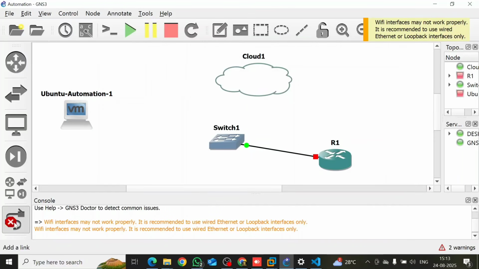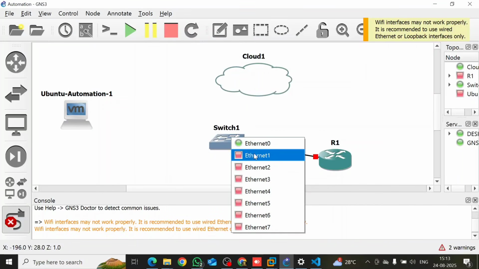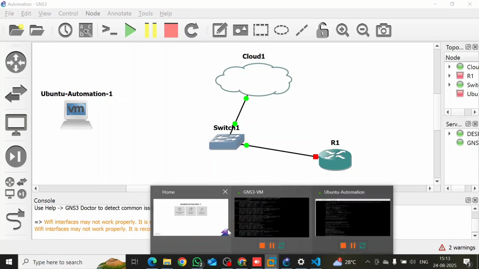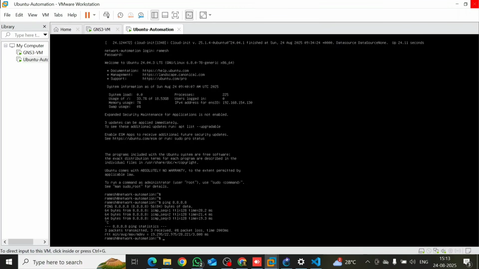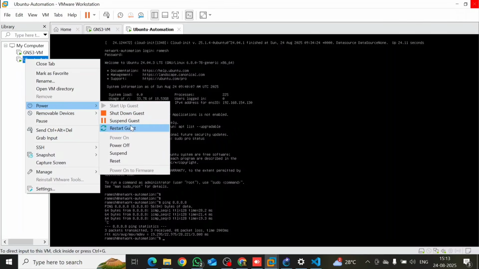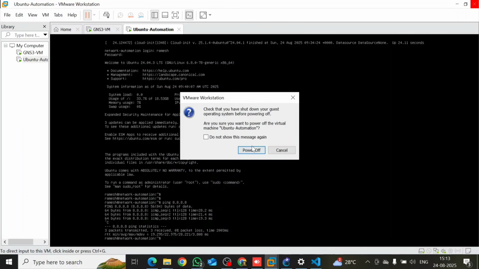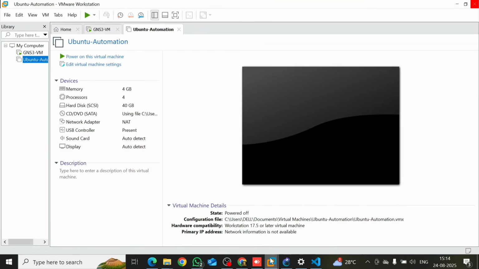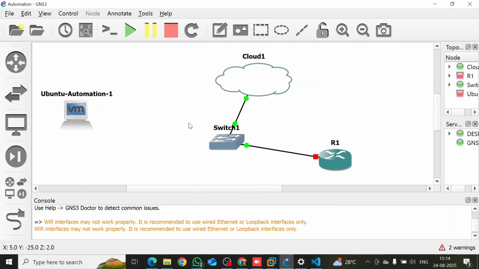Now connect your server to your cloud device. So this is all about it. Now your automation server is ready. The important step now is to turn off your Ubuntu server in VMware. Turn off your Ubuntu server in VMware, because you need to turn on your Ubuntu server on the GNS3 VM, not on VMware. That's why you're turning it off here.